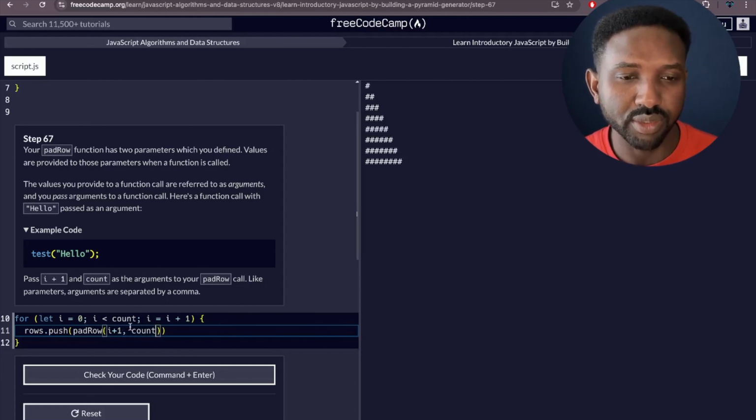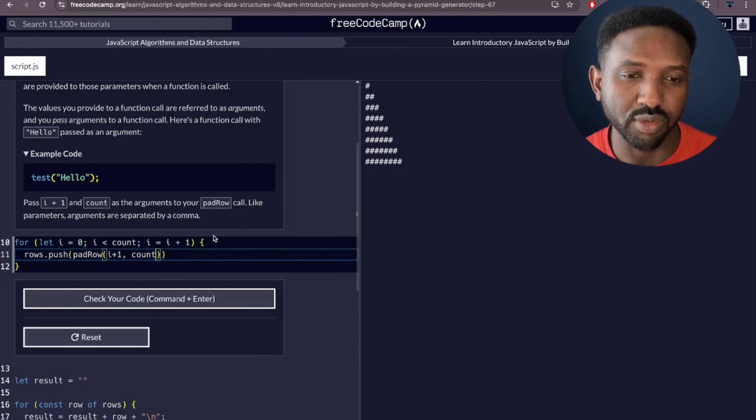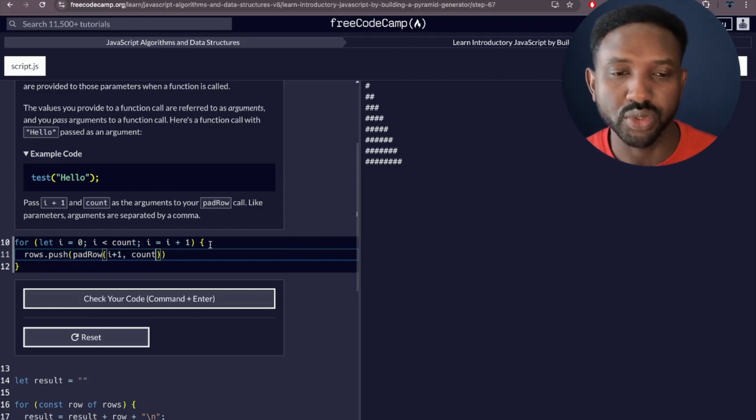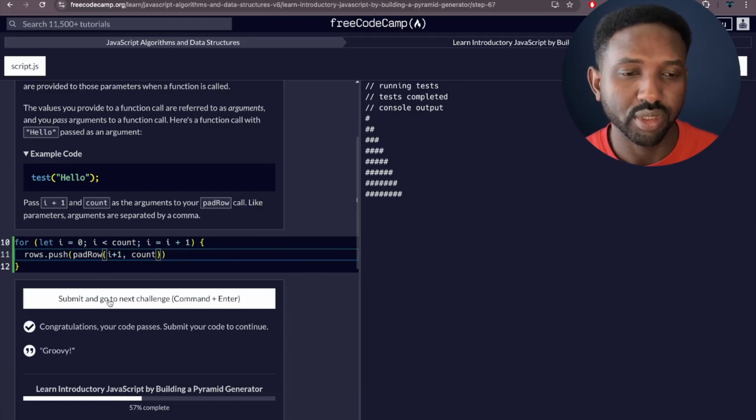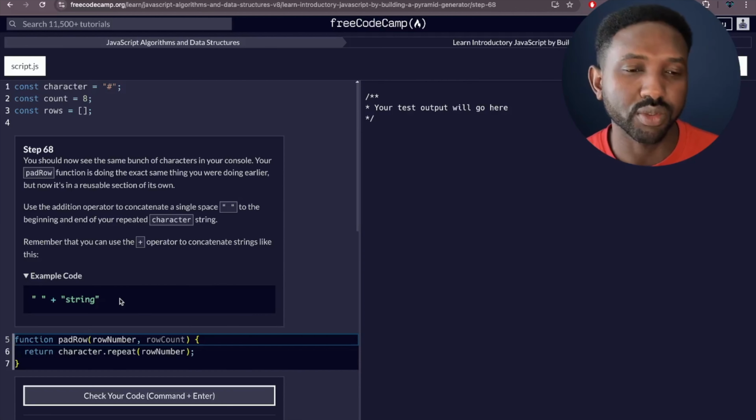and this count is coming from here, the count, the number. This is a global scope variable, that's why we can access it inside the scope of this for loop. So inside this curly bracket, this is called scope. Now check your code. Congratulations, your code is a success. Submit the changes and move on to the next challenge.